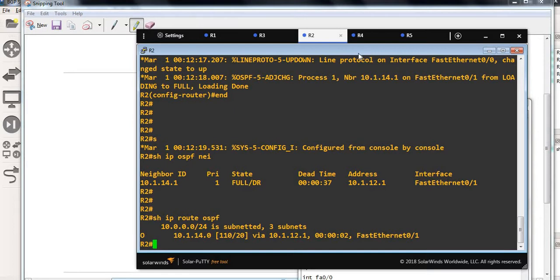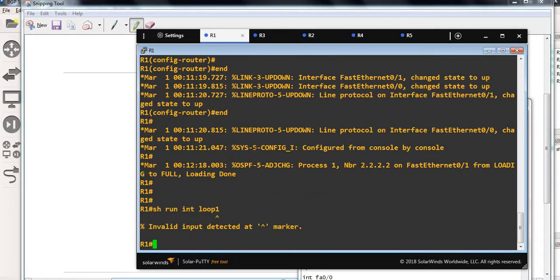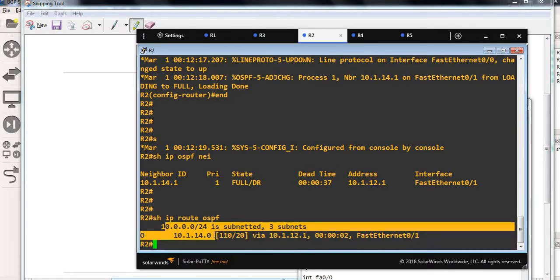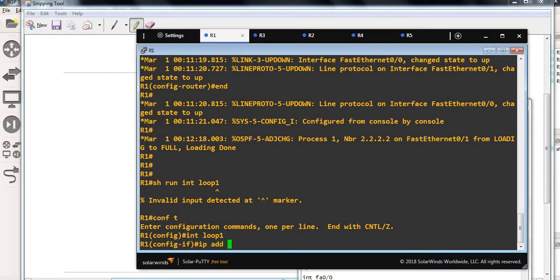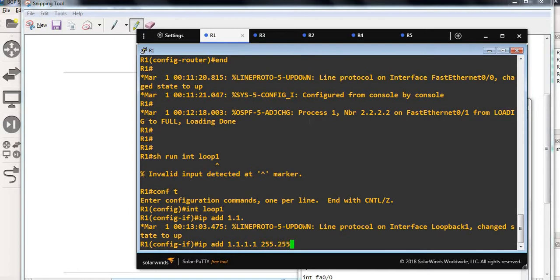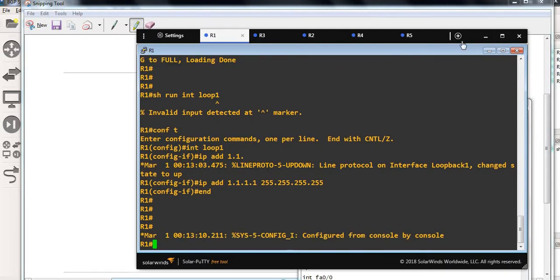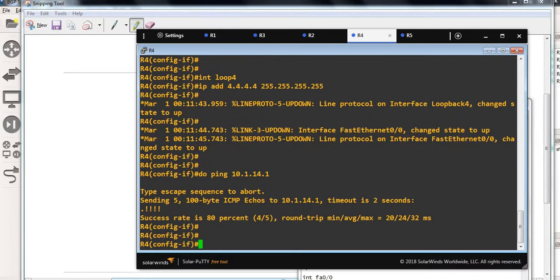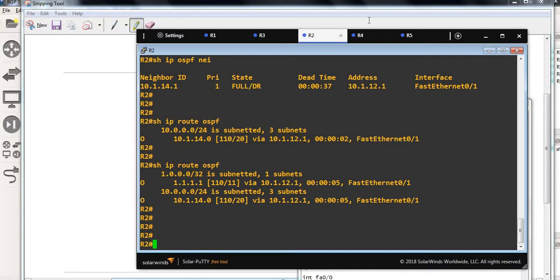Okay, so now what we will do is we will configure. Okay, I think I'm missing something on the router 1 because I don't see a route. If you look at the router 2, I don't see a route here. 1.1.1.1, that is the loopback interface of router 1. So let me just go ahead and quickly configure this. IP address 1.1.1.1 255.255.255.255. All right, and we should see this route 1.1.1.1 in our router 2. Okay, there we are. So that's a very good sign.